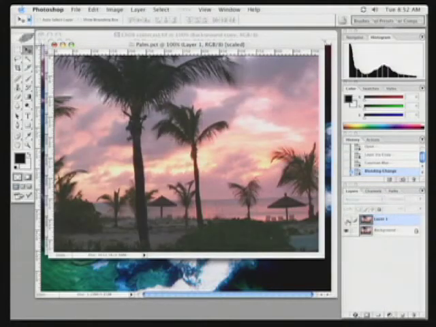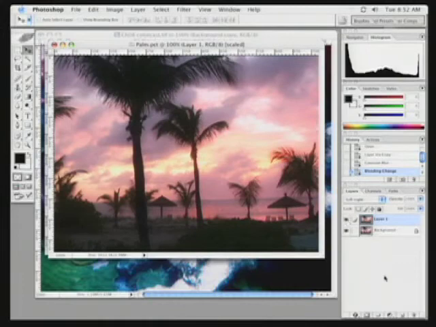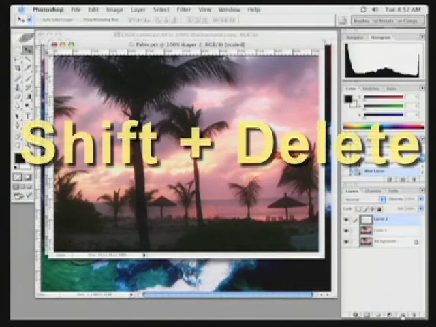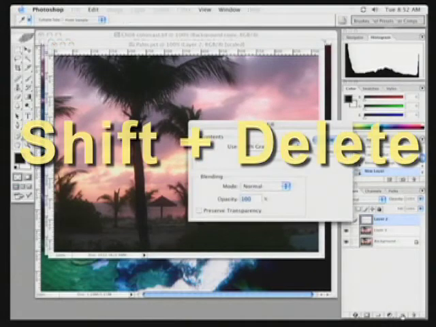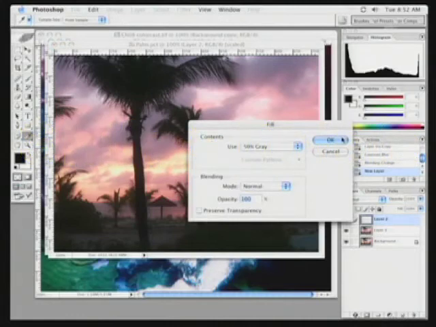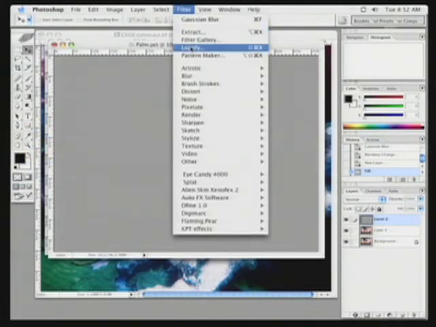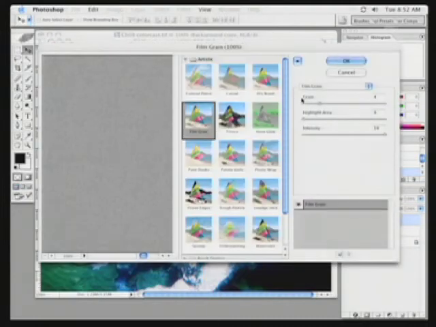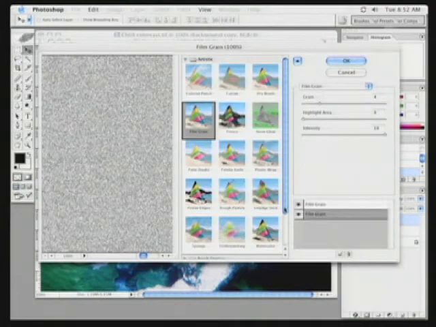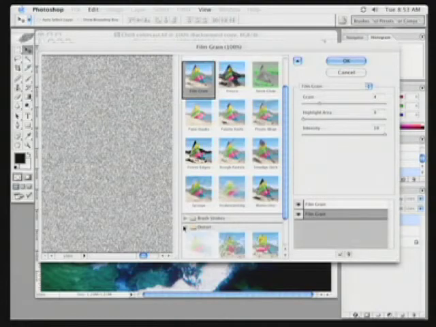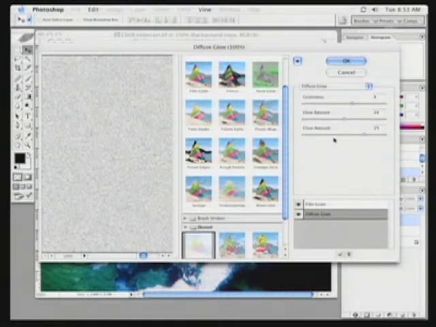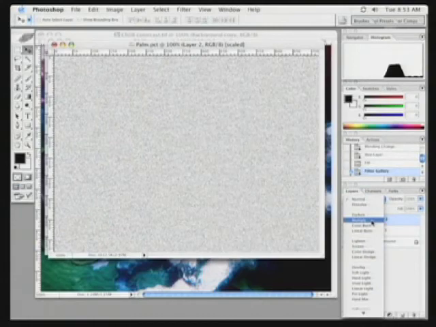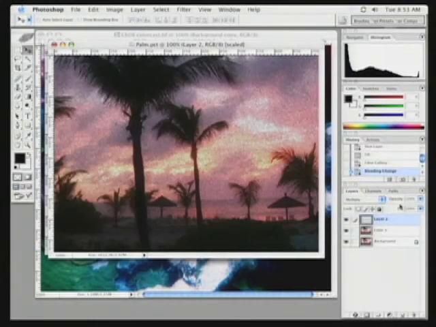Before, after. Add a new layer. Shift Delete will call up my fill dialog box. Fill with 50% gray. And then I can go ahead and invoke the film grain command. The last values are loaded. Plus the glowing command here for diffuse glow. Click OK, change my mode, adjust the opacity down to taste.